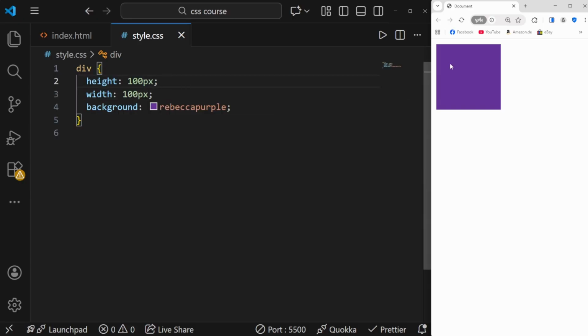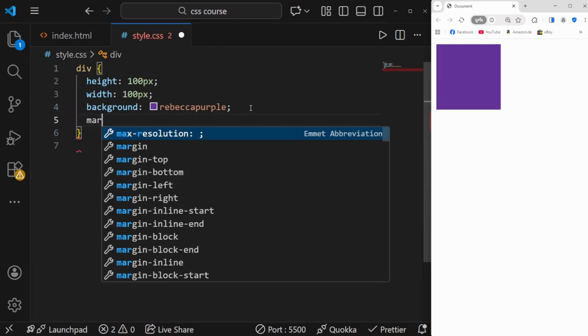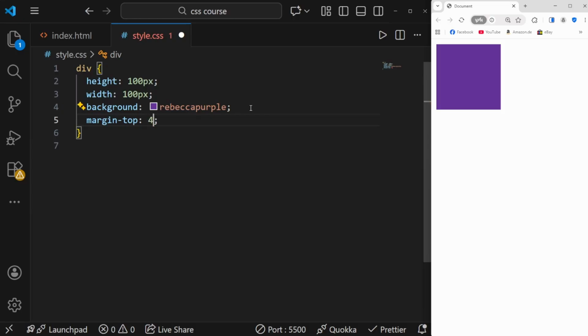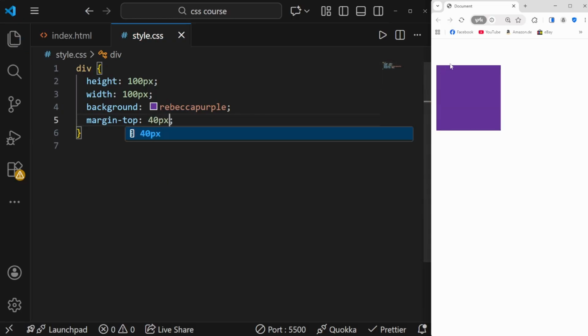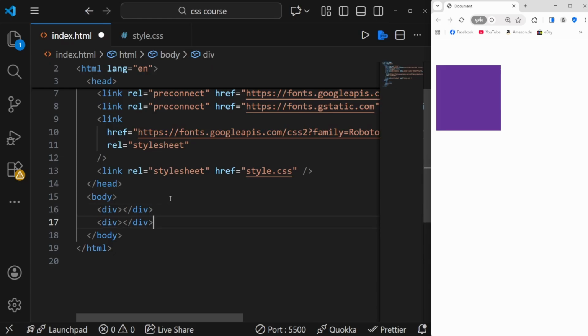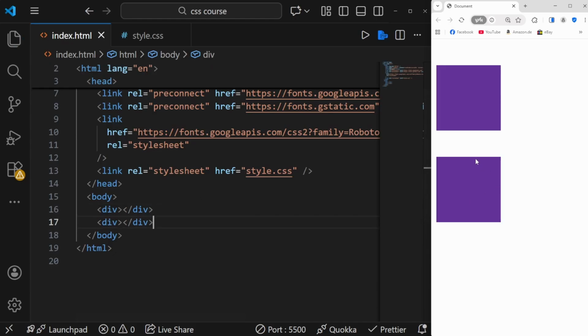How can we now create distance to the left, top, bottom, or right, for example? And in order to do so, we can use something like margin top, for example. And now we can define a margin top of 40 pixels, which will create a margin between the element and the next element. And the next element in our case is the top of the page. So between top and this element. If we're now going to create a second div, for example, you will see that we will have this margin top for every single div.